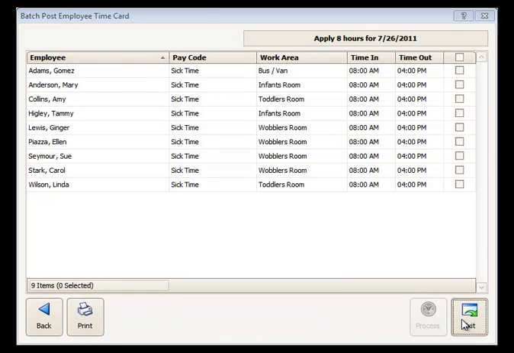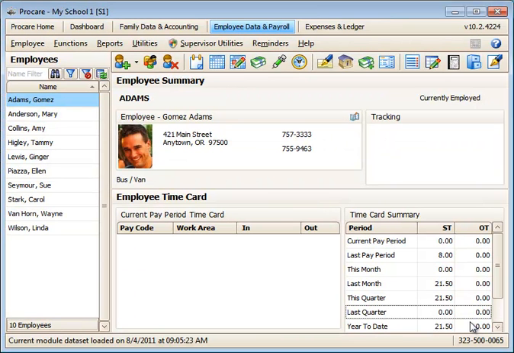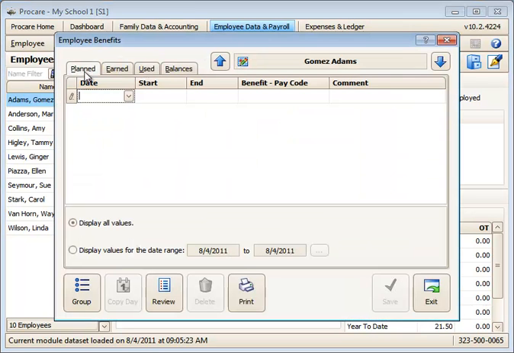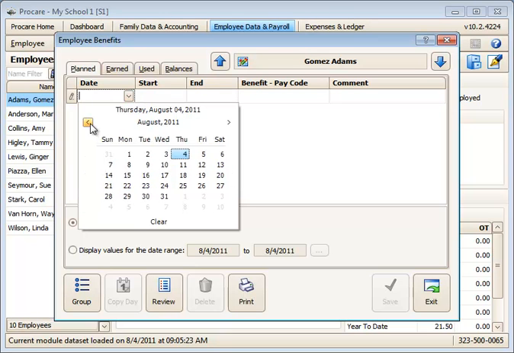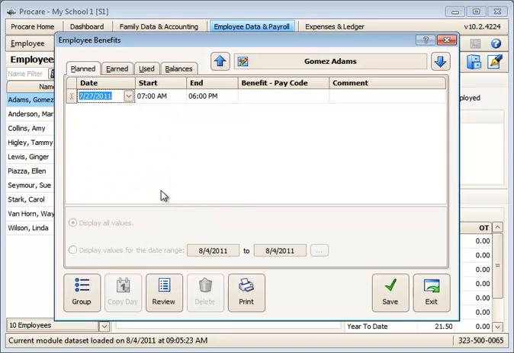Another way to batch post time is to enter those sick days into the employee's planned time off area. That's here in the Benefits tab. If you enter the planned time off here, you can just record the dates that a person was sick. I'll record 3 days for individual people. I'll say Gomez was out the rest of that week, and his normal work schedule is 8 to 4 for sick time. That was his day out that day.